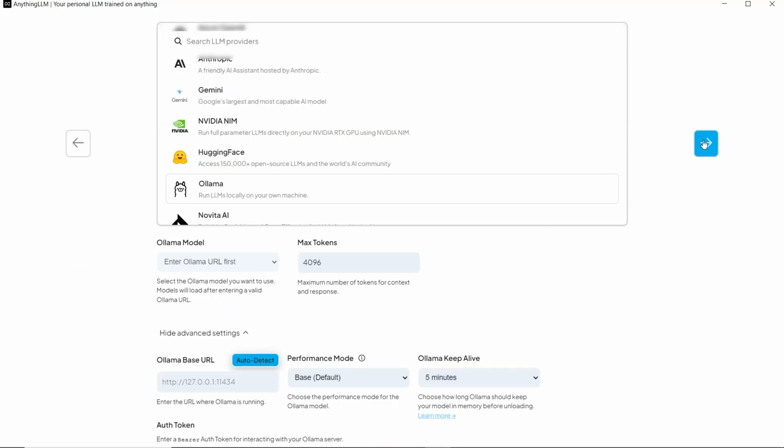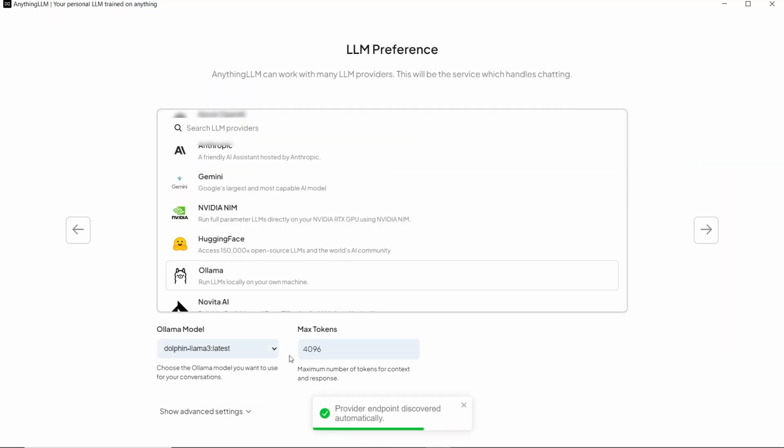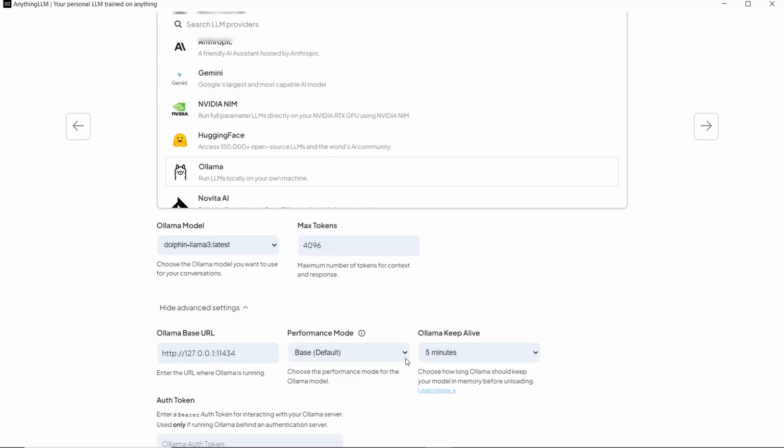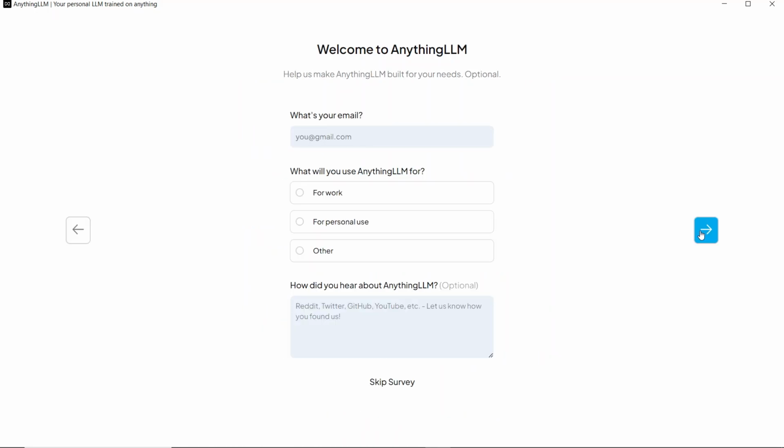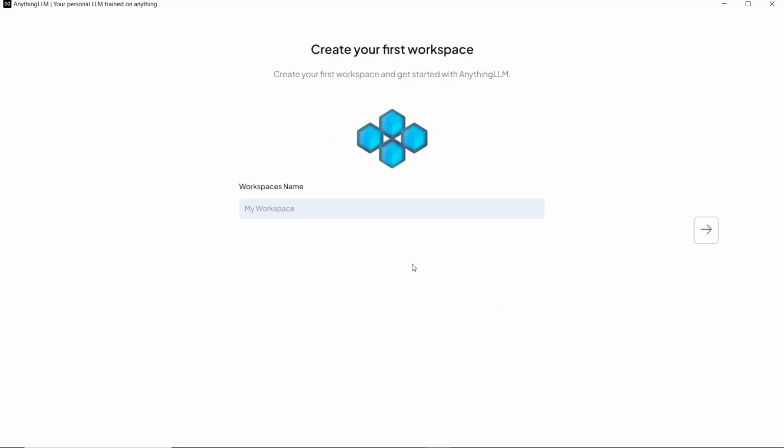Just scroll down to the bottom of the page. You'll find a section labeled Auto Detect. Click it, and AnythingLLM should automatically pick up all the necessary settings from the .env file. Next, click on the forward arrow a couple of times to continue through the setup steps. You can skip the survey when prompted. It's optional and won't affect the functionality.